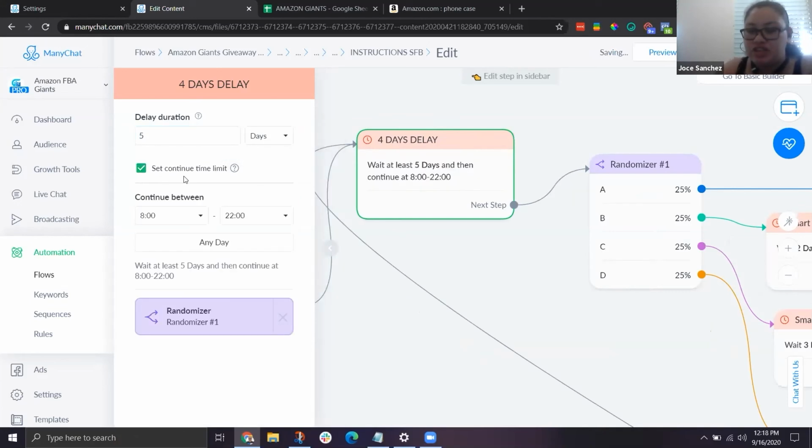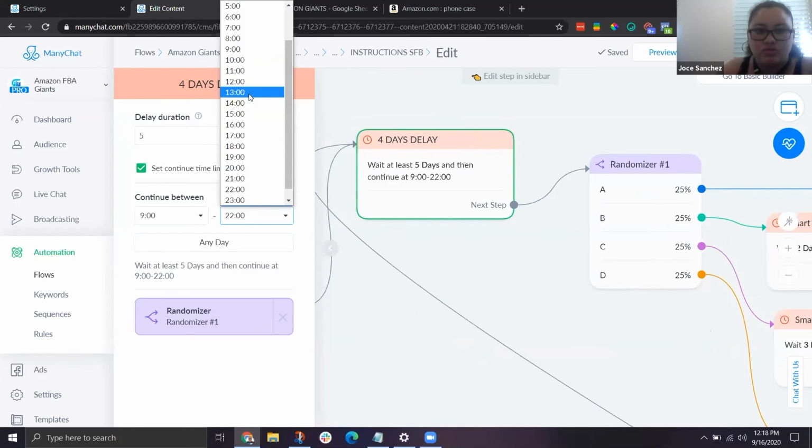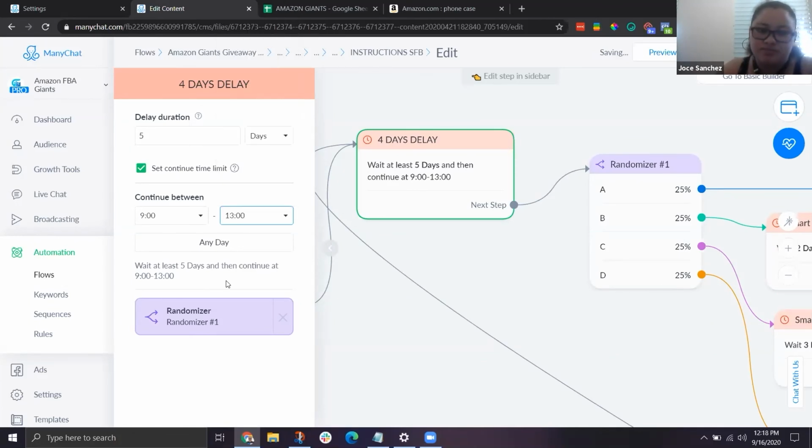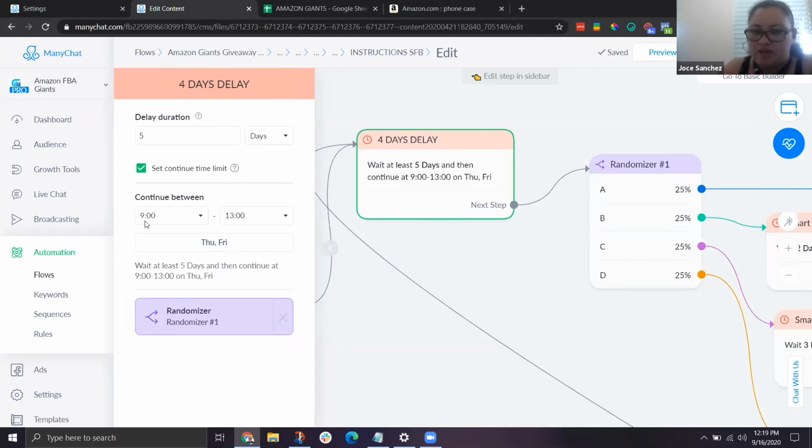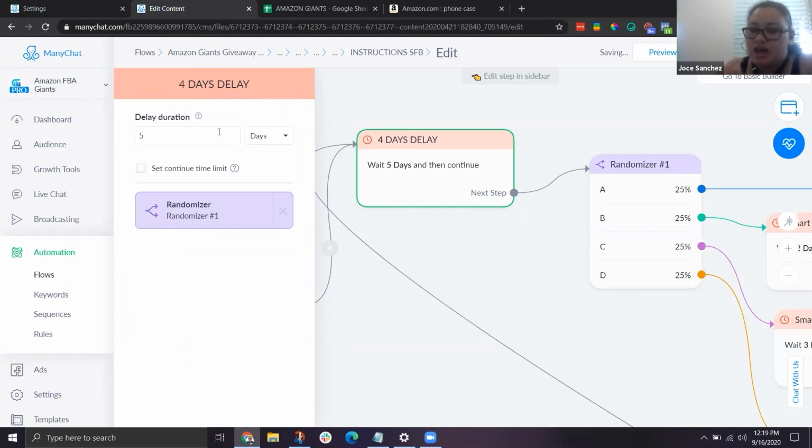And if you want to set a certain time, just click here, set continue time limit. So I could tell the bot, after 5 days, I want you to send a message between 9 o'clock and 1 o'clock. And if you want to send it on a specific day, you just click here, any day, and then you select your days. So I want the bot to follow up with this customer between Thursday and Friday, between 9 and 1 o'clock after 5 days. If you don't want to do any of that, you just unclick it and it will just send after 5 days.